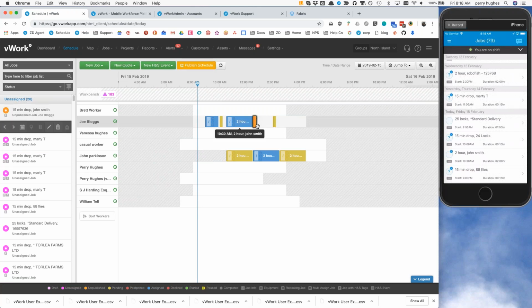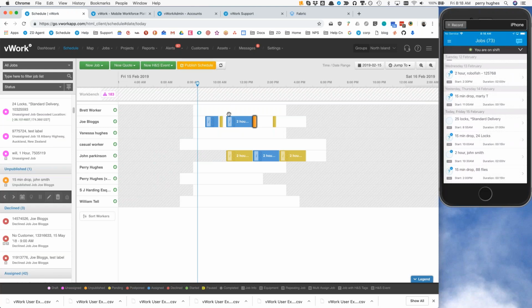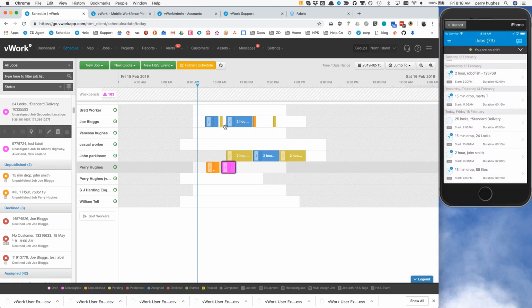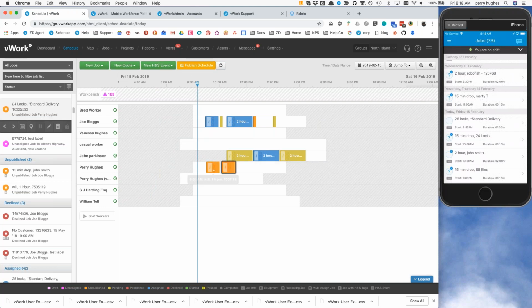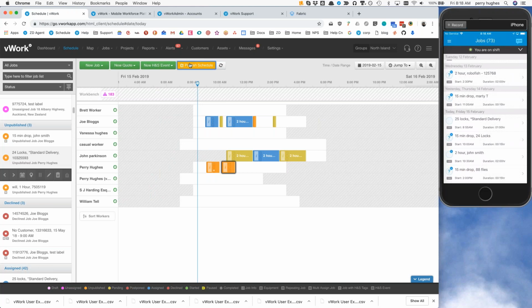So, and you can see the job turns orange, which means it's unpublished. So at the moment it's just after 8 a.m. and this job is for 12:30. So as soon as I hit publish on that, and so I could be adding jobs to many different workers. All of these unassigned jobs, they need to go to somebody. So I could just be dragging them around as a dispatcher. And so when I'm ready to publish that, I'll just hit the publish all button.